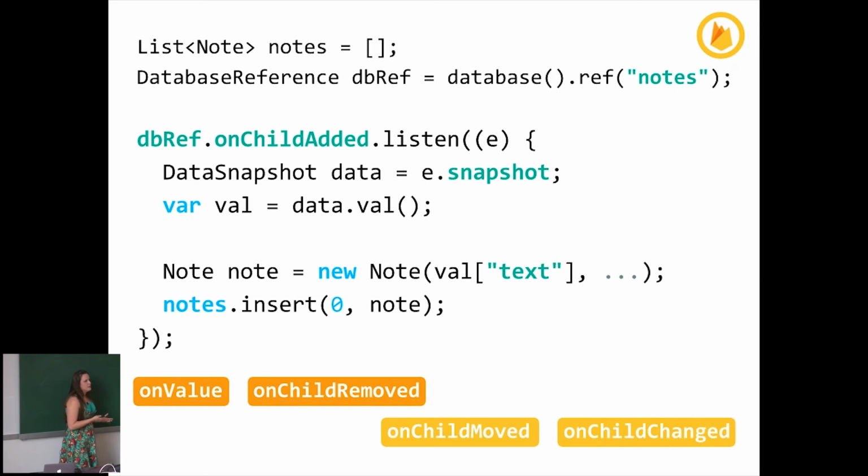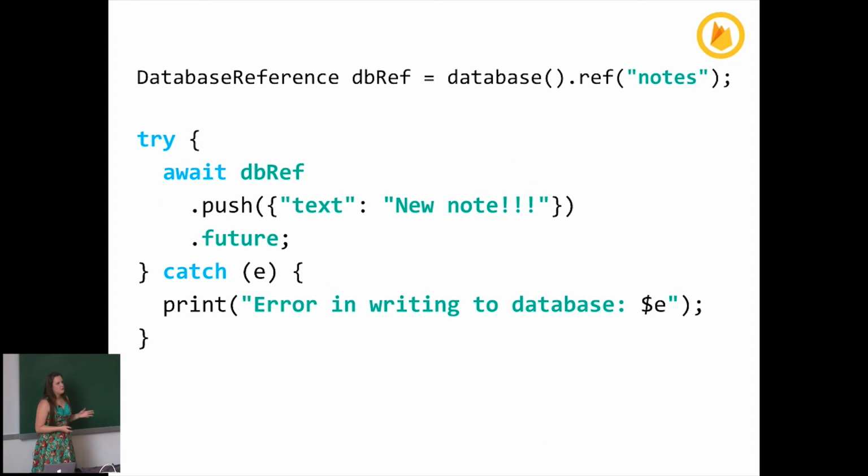There are more events I can use in Firebase. This was only for when a new child was added. But there's also an event for when a child is removed. So if I want to listen to the fact that something was removed from the database, I can do that with onChildRemoved. Or onChildMoved, if I want to listen to changes in sorting. Or onChildChanged, if the child was changed. Or if I want to listen to the whole path, I can do that, there's onValue. So that was for Firebase for listening and retrieving the data.